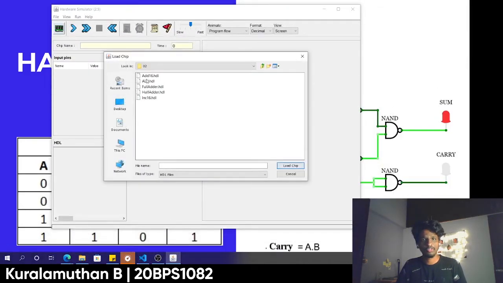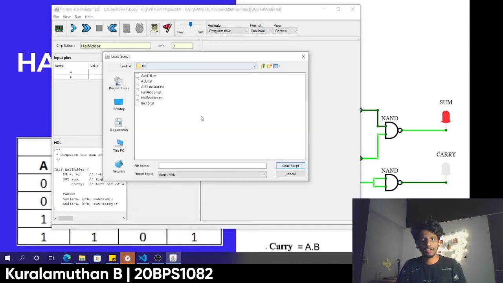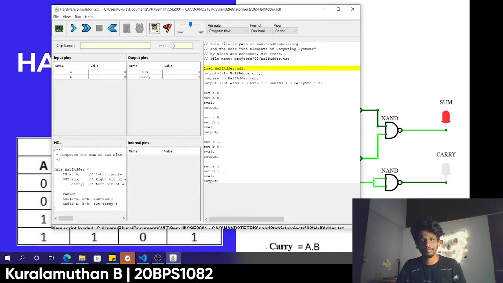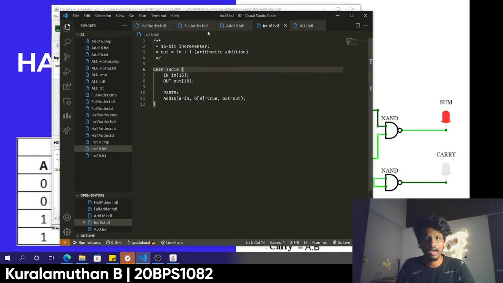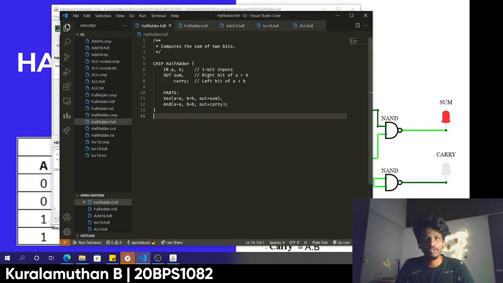So let's load the chip for the half adder and then load the script for the half adder. And as we can see here, we'll see the code for the half adder. In the code, we have two inputs and two outputs, sum and carry. And in the parts, as I said, for the sum we only XOR A and B to produce the sum, and for the carry we just AND A and B and produce the carry.